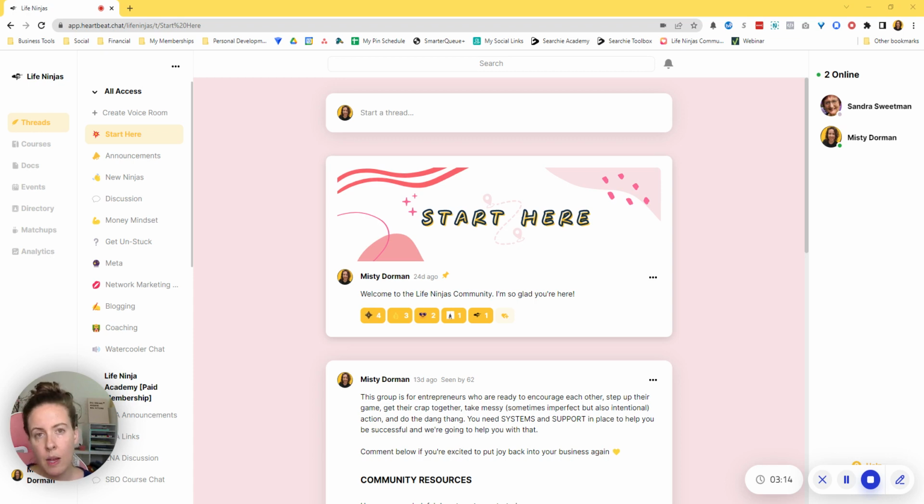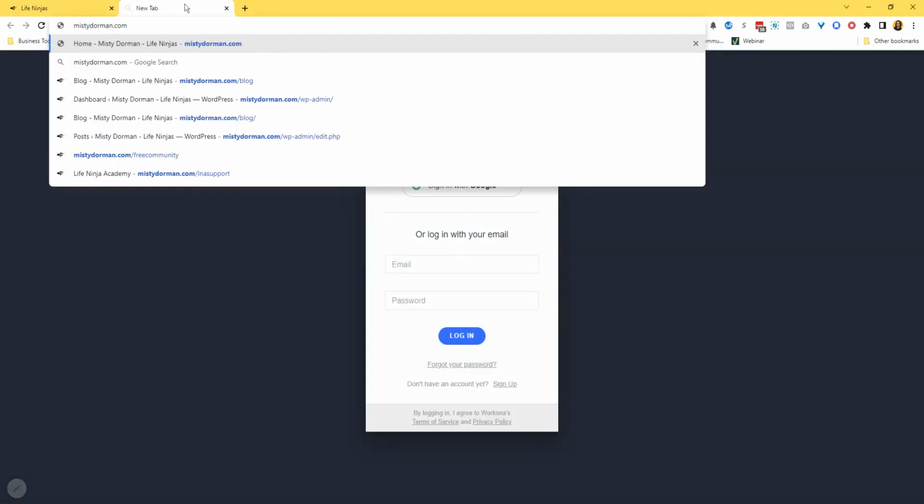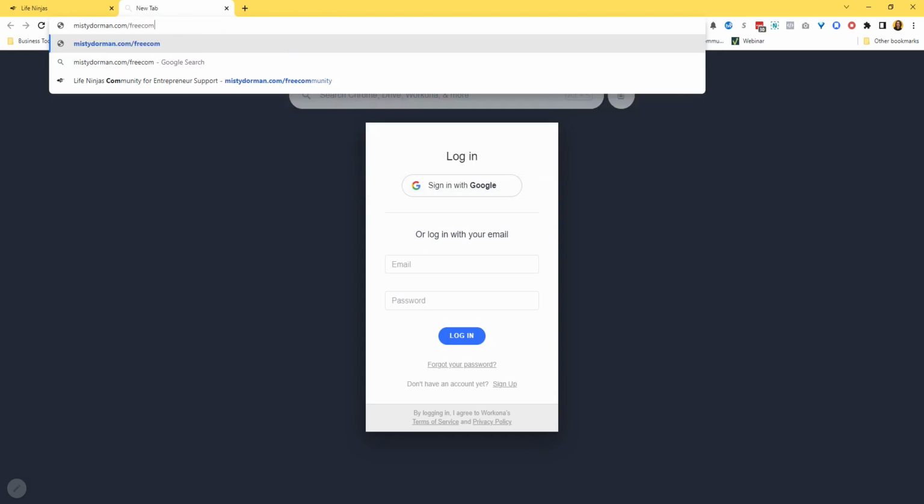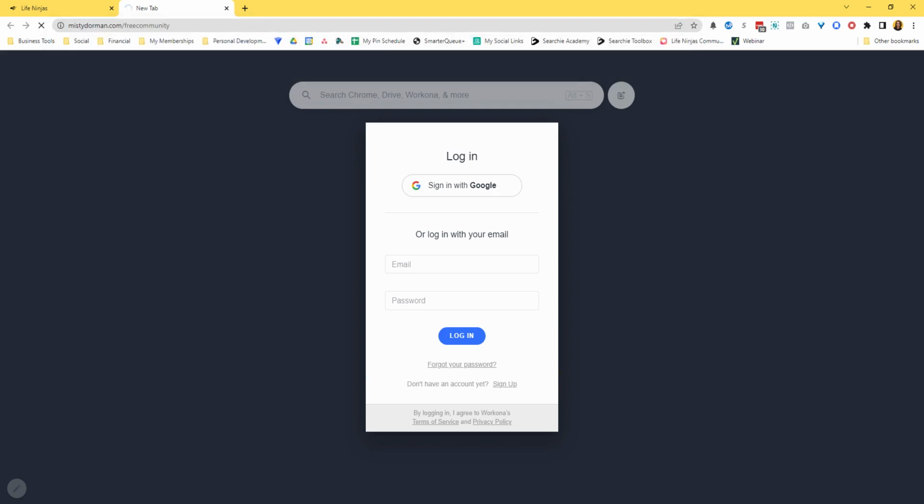For example, my website is mistydorman.com. The redirect link that I have created is mistydorman.com/free community. That is the link I give everyone. The reason I have this redirect link set up is because I can point it to redirect them to any website that I want. And currently, let me show you where I'm sending it. Okay, so mistydorman.com slash, oops, it helps if I can type properly, slash free community. Had my fingers on the wrong key.